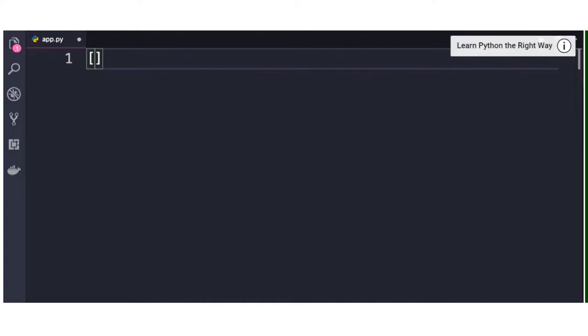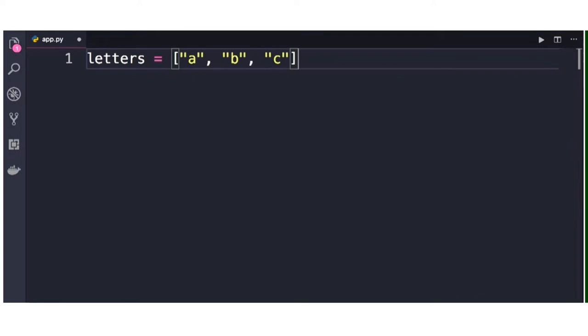In between these brackets, we can have objects of any type. So we can have a list of strings like this, and then assign it to a variable like letters. We can also have a list of numbers, booleans, or even a list of lists.